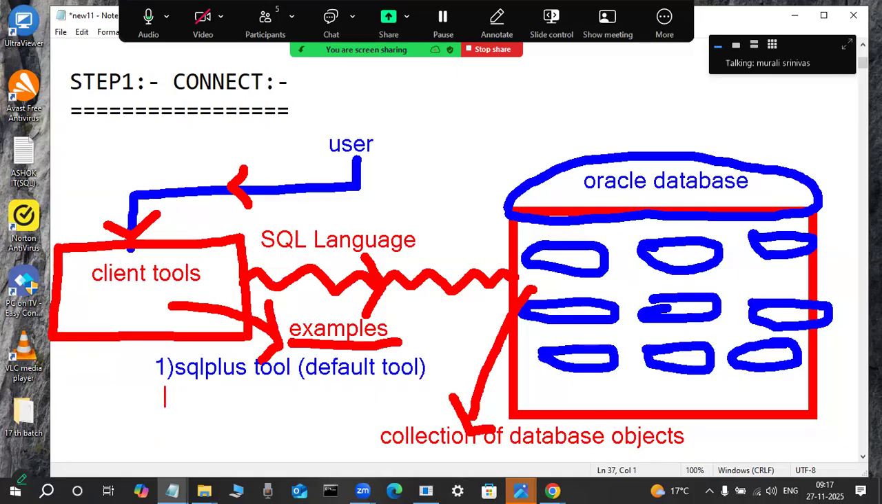Suppose Toad is a tool that has been there for 8 or 9 years, a popular GUI tool. What is the problem with the SQL Plus tool? It is a command line interface, not a graphical user interface, same like a DOS prompt. But GUI tools, graphical user interface tools, have been there 8 or 9 years back. Which one? Toad is a tool that was popular in the olden days.